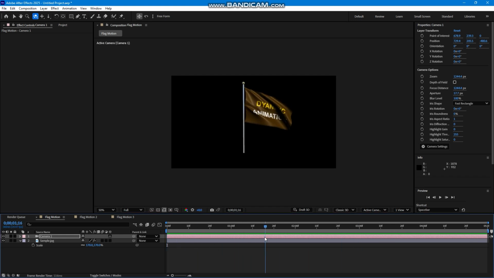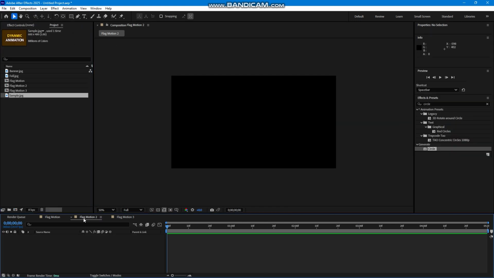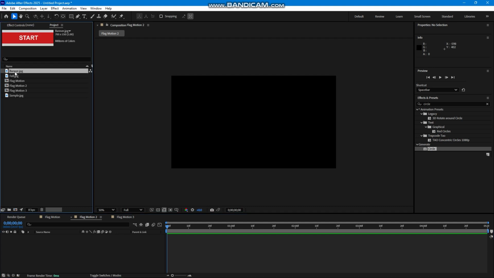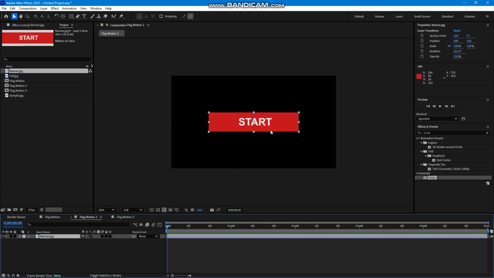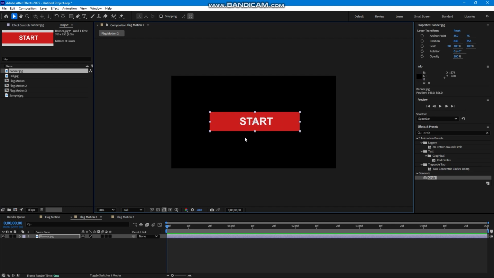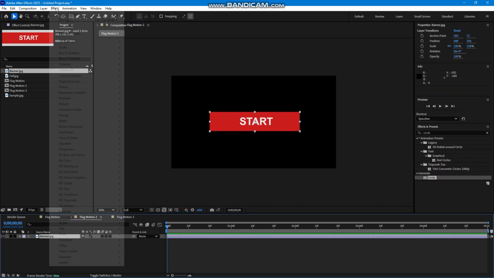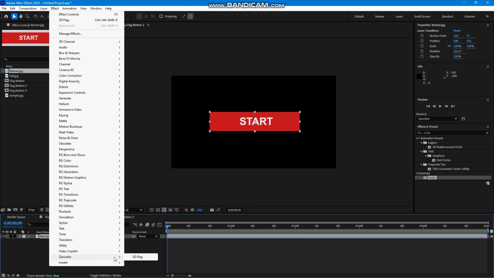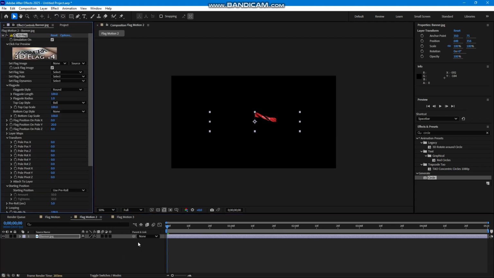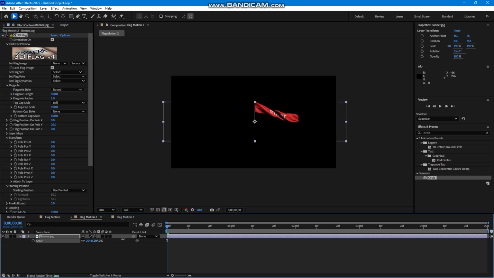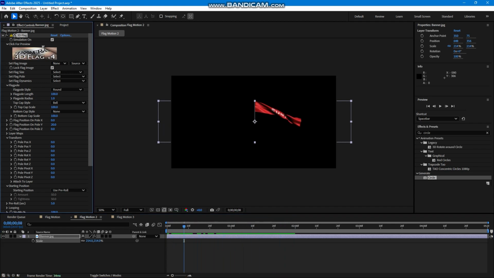Let's go to another type of flag animation. We'll go to flag motion 2. Here, the banner. How to apply flag animation for the banner. Select, go to effect, and go to Xexor's 3D flag. So guys, and now press S to scale up the size, but I don't want to use it like a flag animation. I want to use it like a banner. Click on Xexor's 3D flag logo right there and wait again.